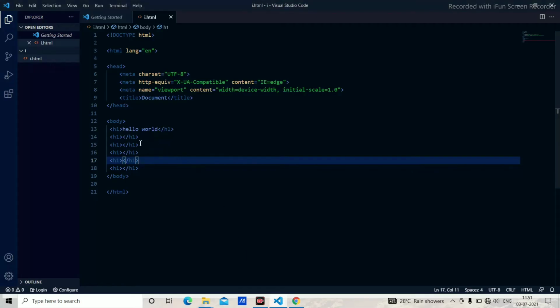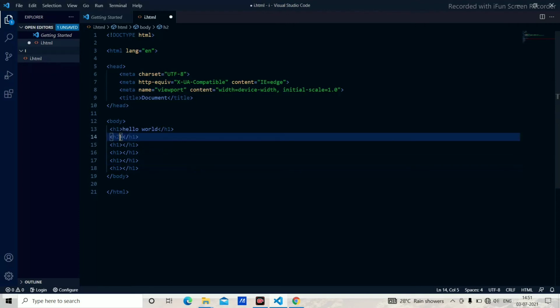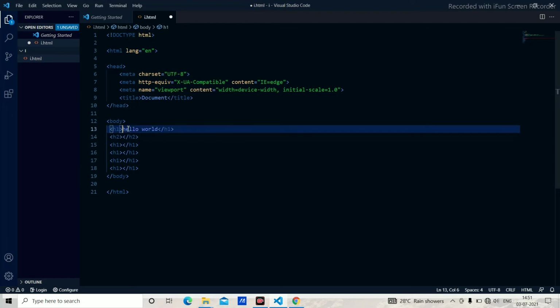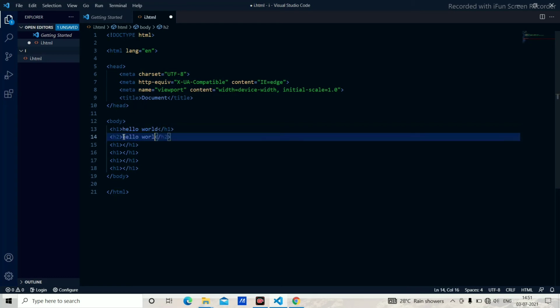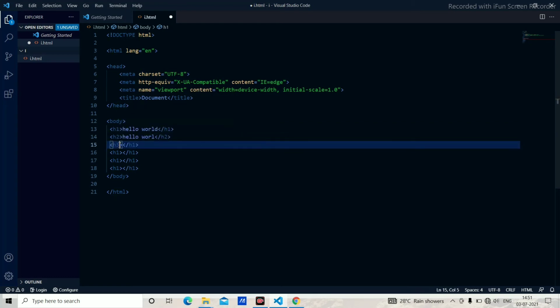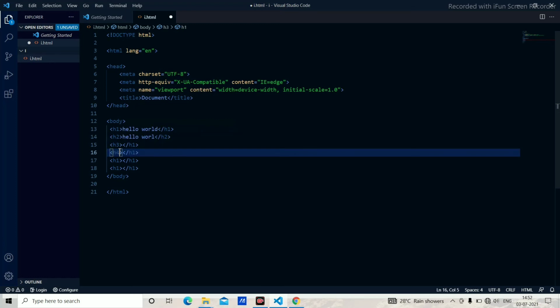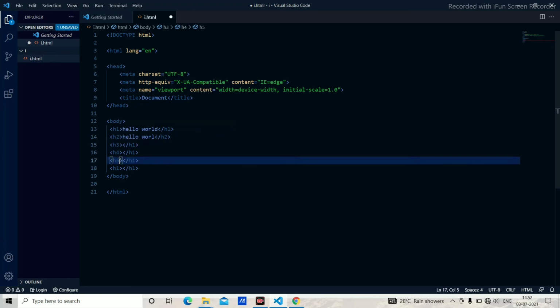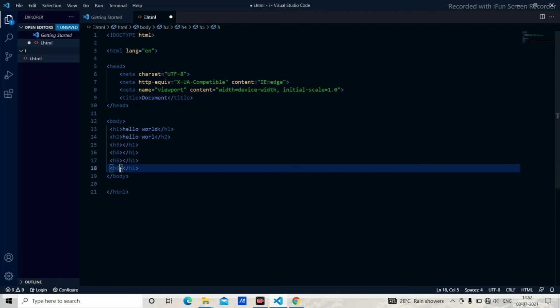And it opens. Yes, as you can see, when I am using the H1 tag, it's displaying the text which is quite larger in size and bolder. When I use the H2 tag, here we have the H2 tag. Here I copy the text hello world, Control C and Control V, and we have H3. Here we have the H4. Here we have the H5. Here we have the H6.